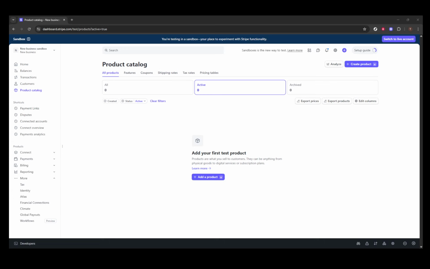In today's video, I'm going to teach you how to securely find your Stripe secret key. This key is a crucial part of your Stripe account management, so handling it with care is essential for maintaining the integrity of your transaction processing.